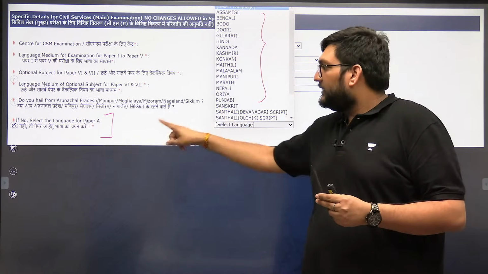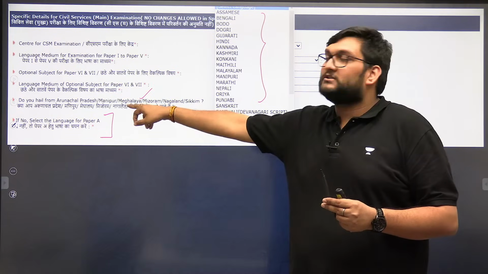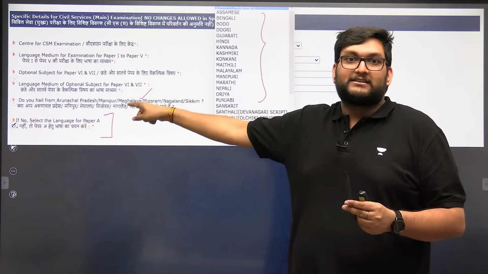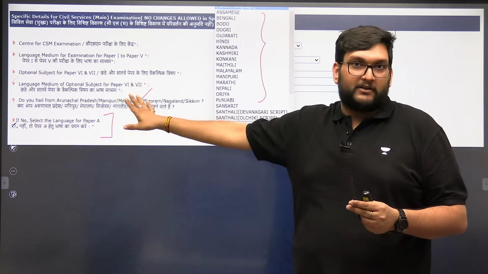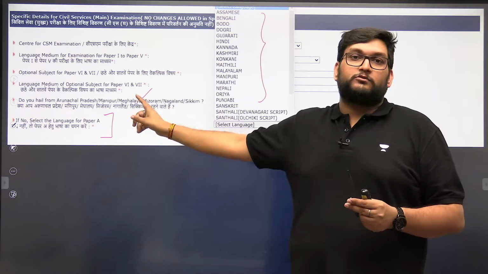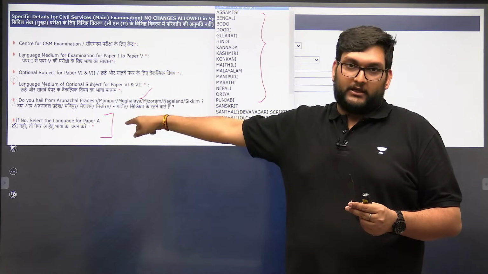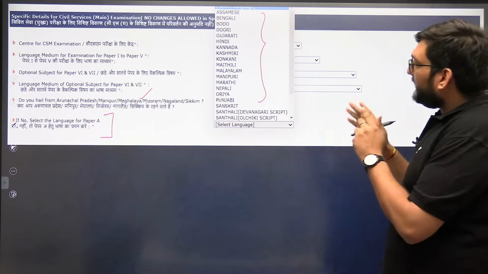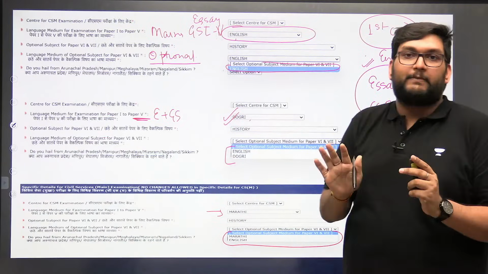And remember, if you're not from the state, do not say no or yes. You should be from the state. You need to have a domicile certificate for that, which can be asked at a later stage. So please don't be too smart and put it in if you're not from the state. Don't do that. This is the most difficult part of this form.